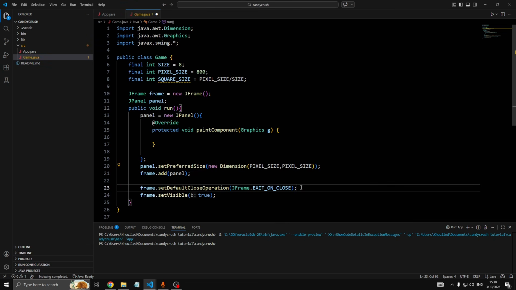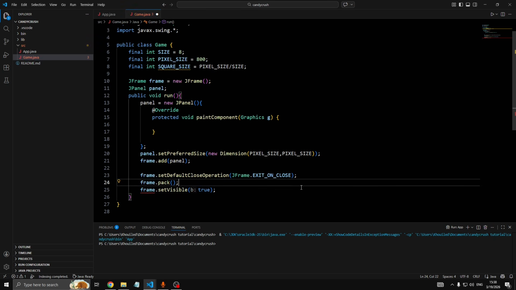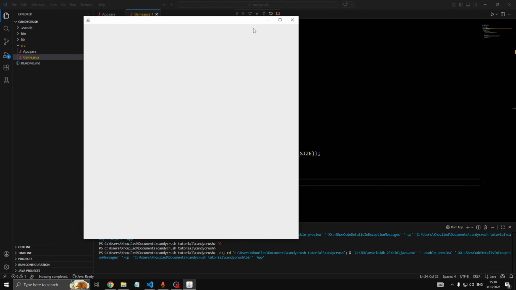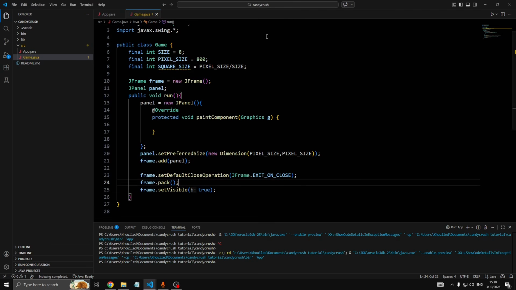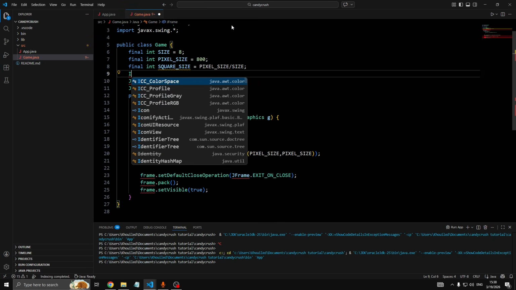And let's also call this function frame.path. Now if we run the program again, hopefully we will have, okay, so it's an 800 by 800 window. Okay, so let's continue creating our variables here. So we're also going to need our background image.